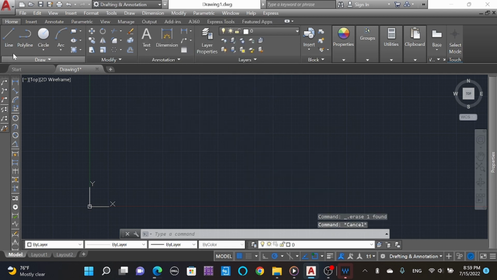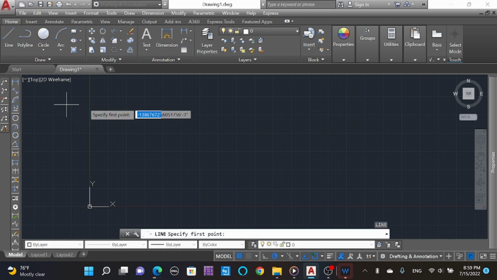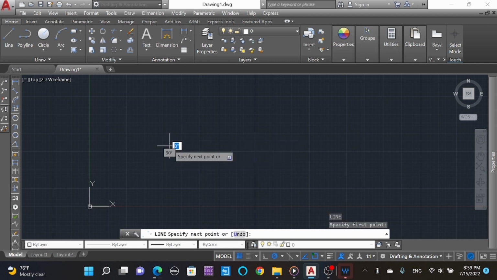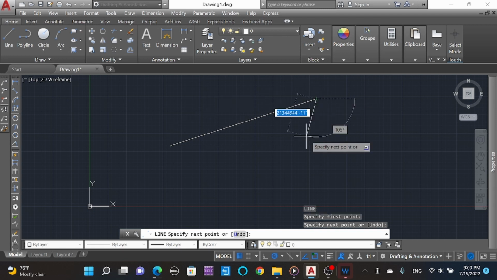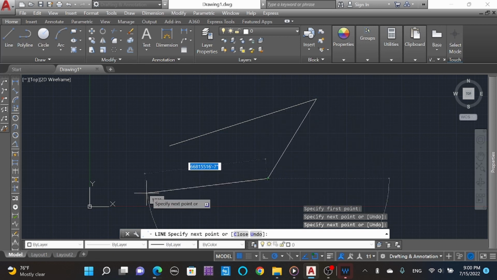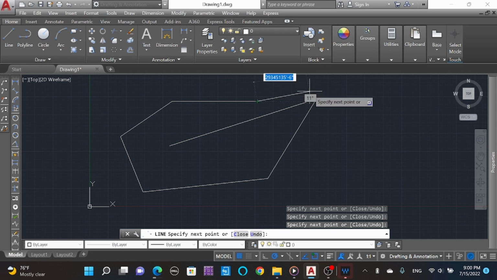So let's press the line command, L space, and here after using a command always look at the command line. So what is it telling? Specify the first point. So select anywhere on the screen, and after selecting you can see the command line: specify next point or undo. So specifying the next point by left clicking on the mouse, you can continue the line.